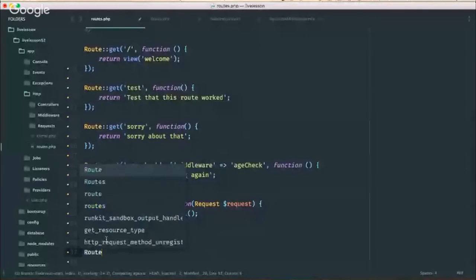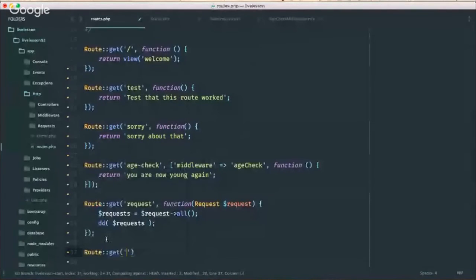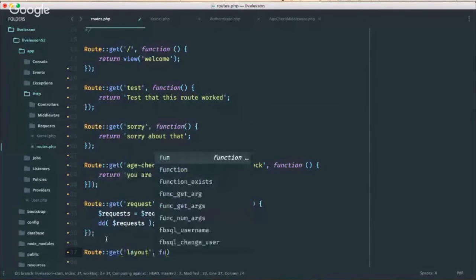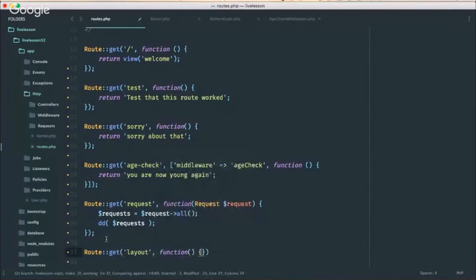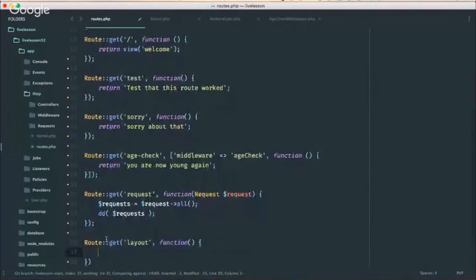All right. So next thing I wanted to touch on is views. So we have route, get, and then let's call this layout or something like that. Function. We're going to return a view. And view is just a function that's built into Laravel. So we're going to say return view. And I'm going to call the view test. And I'm just going to leave it at that right there.